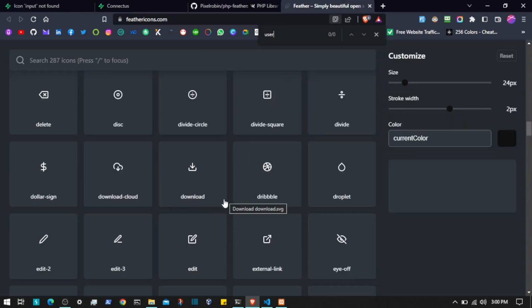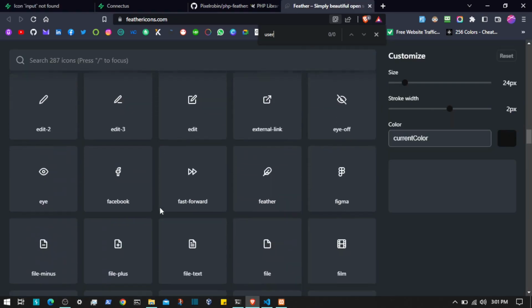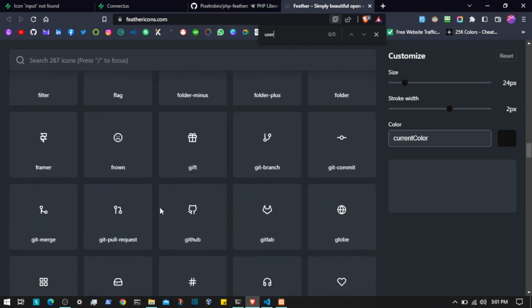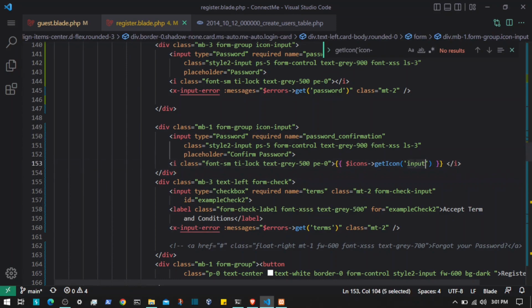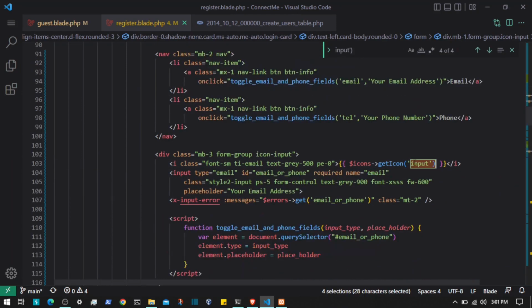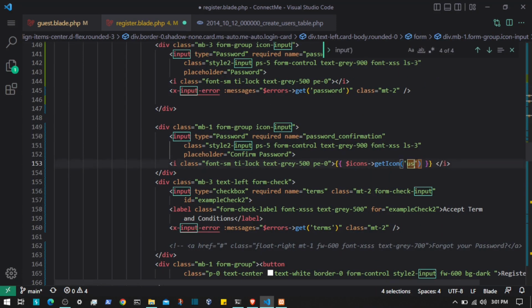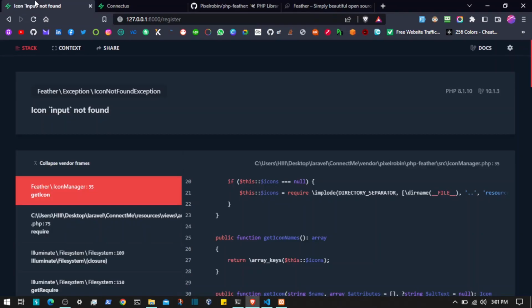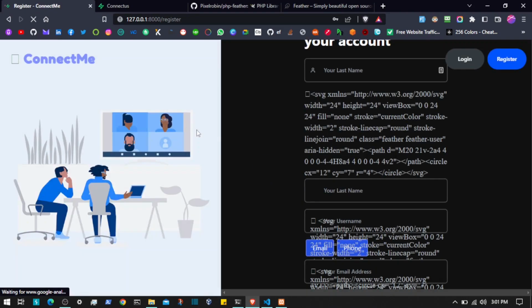The icon doesn't exist and we are trying to use it. That's kind of weird. Let's do one thing: instead of input dash icon or input itself, we have icon that is user. So let's use that and see if that is going to affect the page.